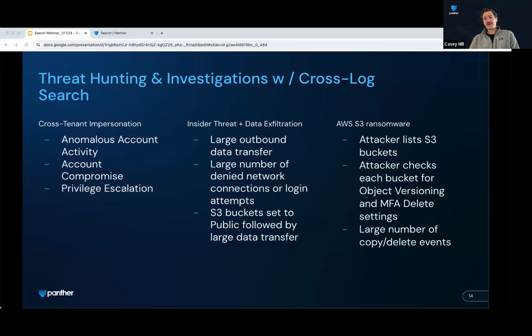And oftentimes you're looking at VPC flow logs, you might be looking at CloudTrail data. Sometimes you're even incorporating CrowdStrike or GitHub data in terms of being able to identify these types of threats and then wanting to either hunt across those log types or even just conduct an investigation following an alert.